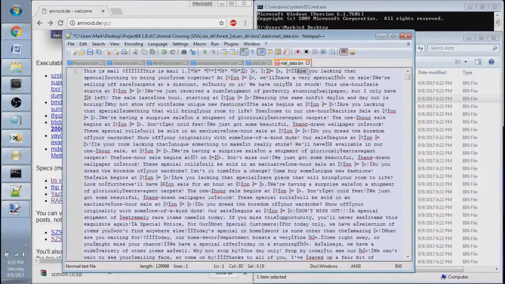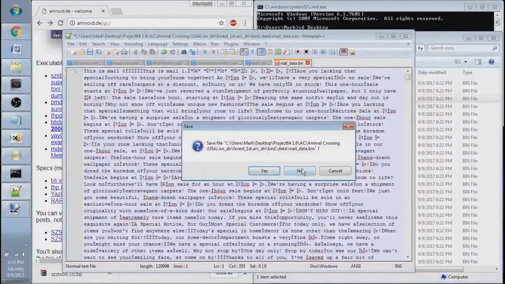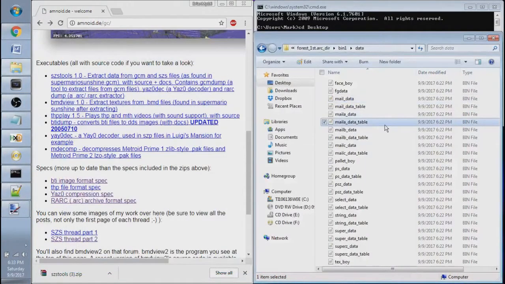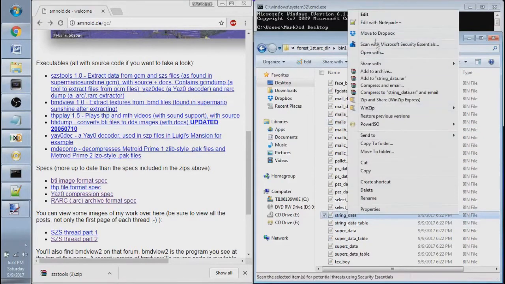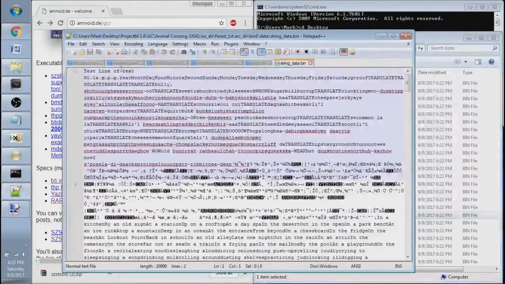And then when this text arises, are you lacking that special nothing? Will appear. No, I don't want to save it. Not yet. So we can explore all these. It's all very interesting. String data has a lot more strings associated with it.